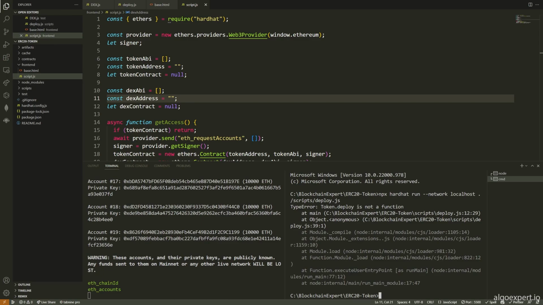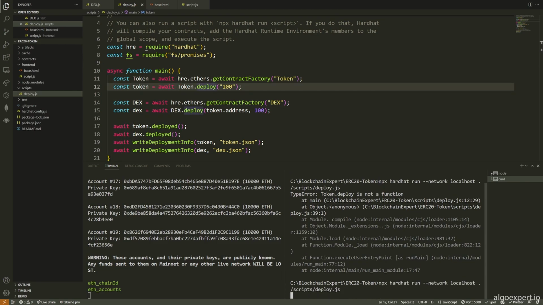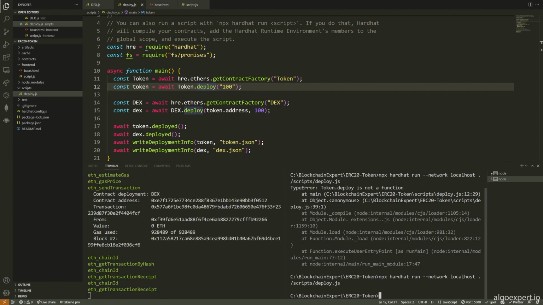All right, let's run this and see if we get any errors or if this works okay. And we got an error. It says token.deploy is not a function. Okay, so let's go to our deploy script and see what the issue is here with token. All right, so the issue is that I forgot to await my contract factory. Hence, this was a promise that I was trying to call deploy on, and that didn't work. So let's add our 2 awaits here. And now let's rerun. And we should be all good.